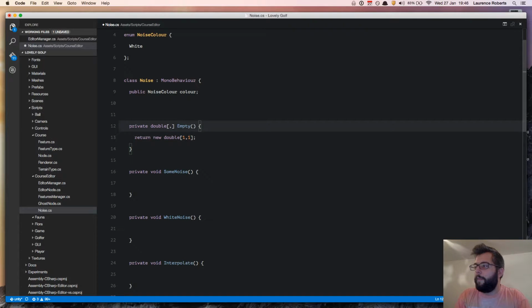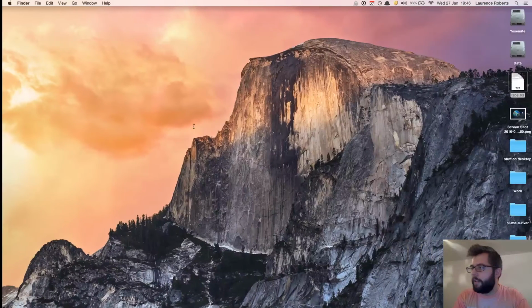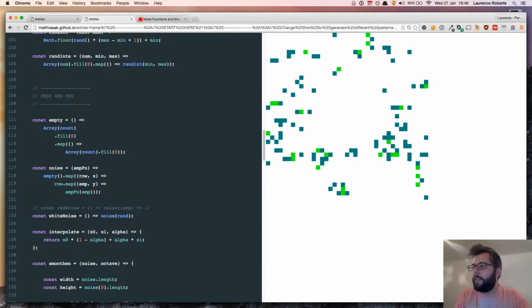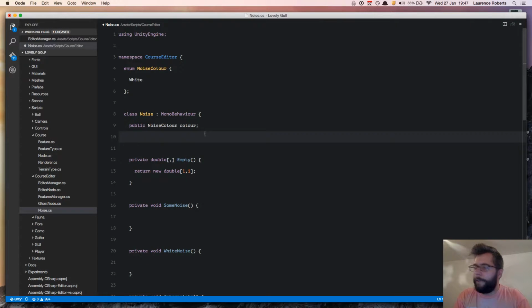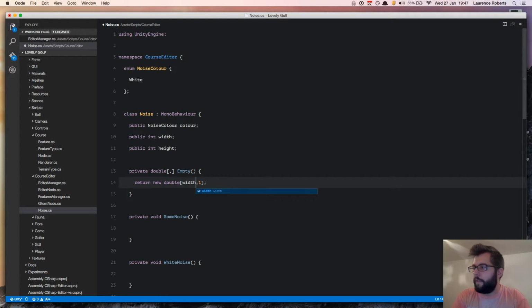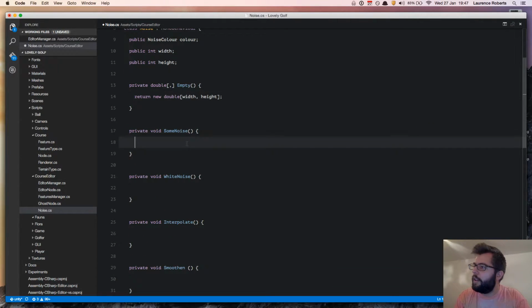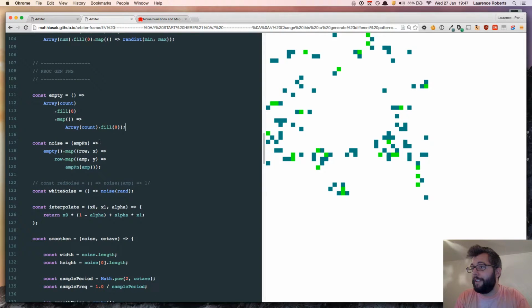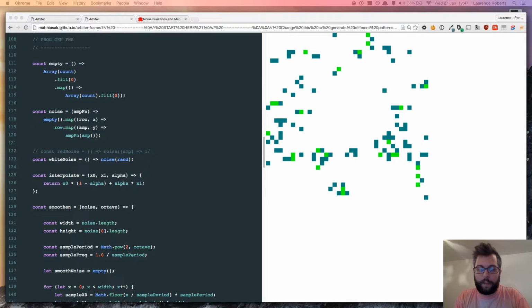When we're taking the dimensions here, the empty one has a fixed count, right? So we'll put the dimensions on here: public int width, public int height. So this will do width, height. I assume that's how that works. So that generates the empty map, which I guess is probably quicker than JavaScript. I just like the way JavaScript looks, to be honest.